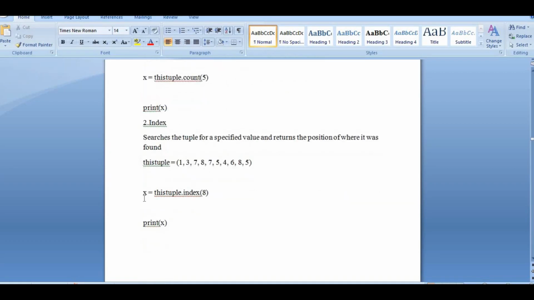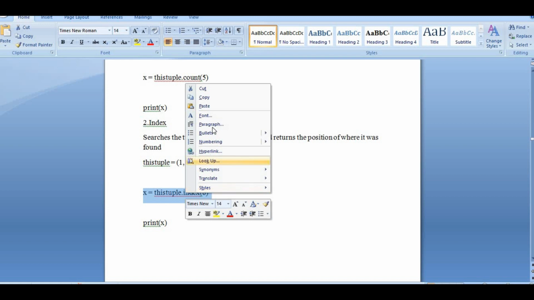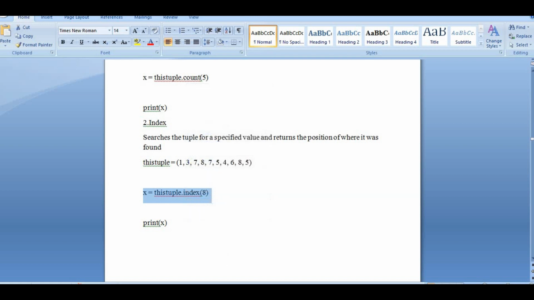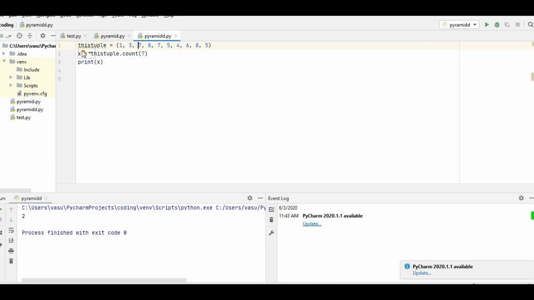What index will do is give you the index position of that number. It will just tell the index position. So I'm going to run this. The index of 8 is 3, 0, 1, 2, 3. So it will give the first index position. So let me try with 3. So we should get 1, right? Yes, we got 1.